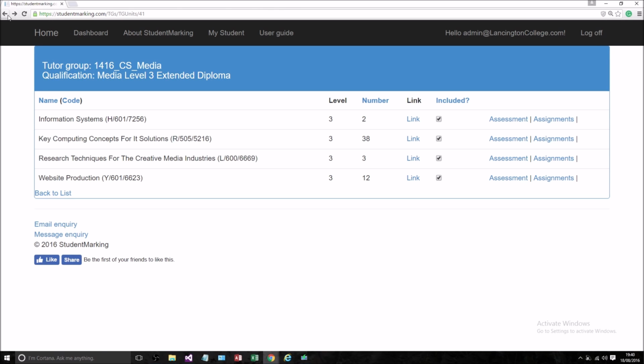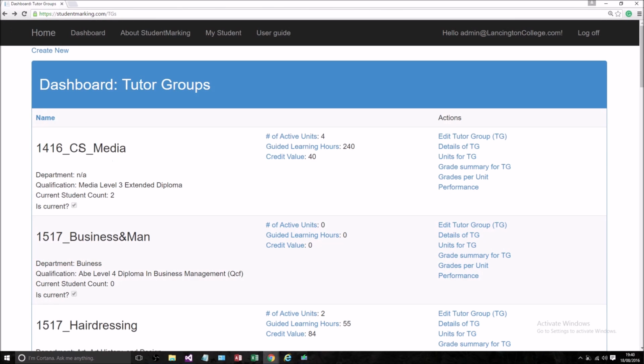So if I click on back and we go back to this particular group here, you'll see some edit details and units we've just gone into. There's some extra details there. They've got 4 active units, depending on your course builds. Could be 16, 20, which would be an average of a sort of 2-year course. Guided learning hours obviously that's built straight from the units themselves, and the credit value there.